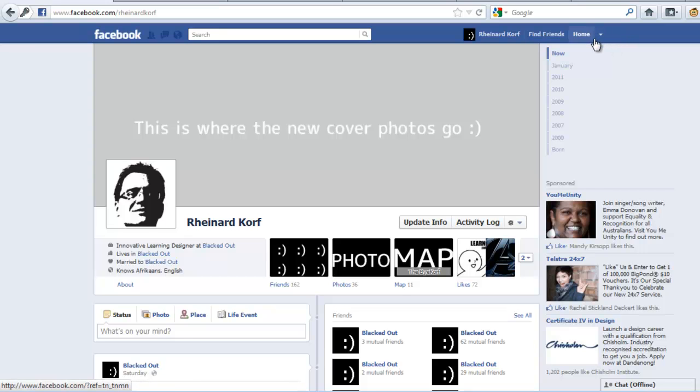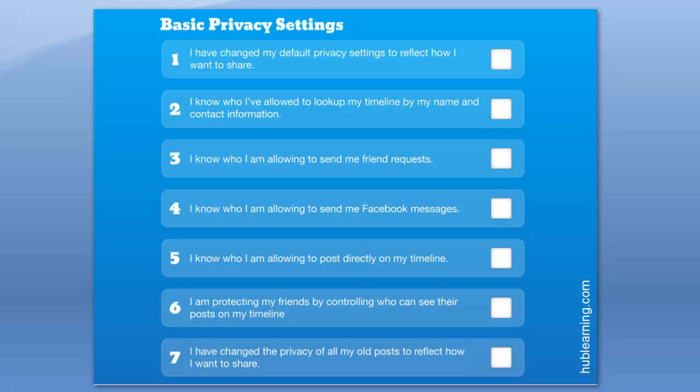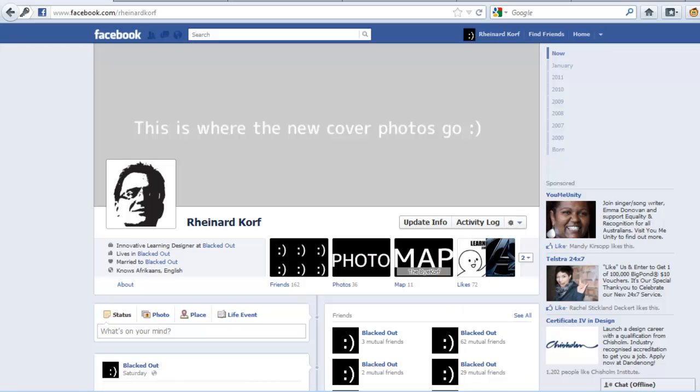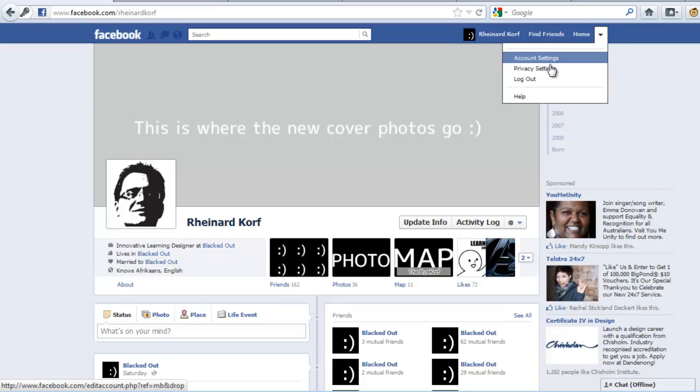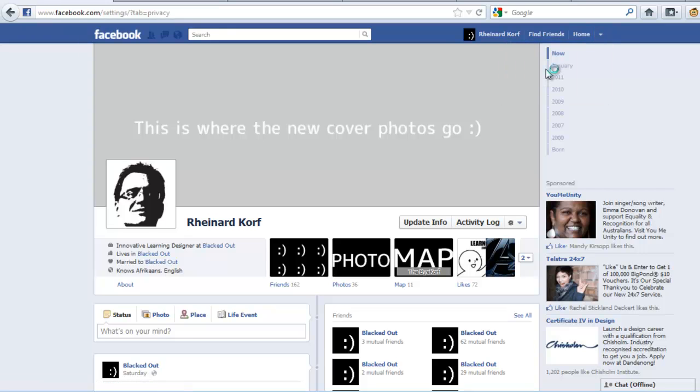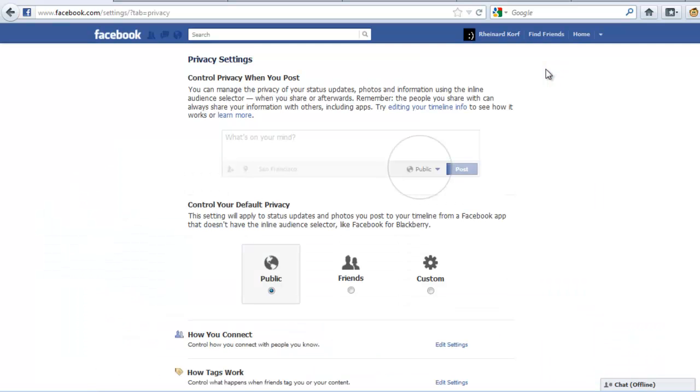So going back to our checklists, or checklist 1 in specific, we're going to have a look at some of these things, and as I'm going through them, I'm going to tick them off. So first thing is we're going to change our default privacy settings for Facebook. So I'm quickly going to go to Facebook. Next to home, I'm going to click on this drop down box, and I'm going to select the option that says privacy settings. And this will now take me to my privacy settings.